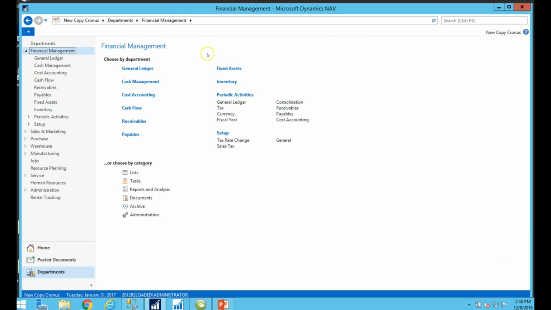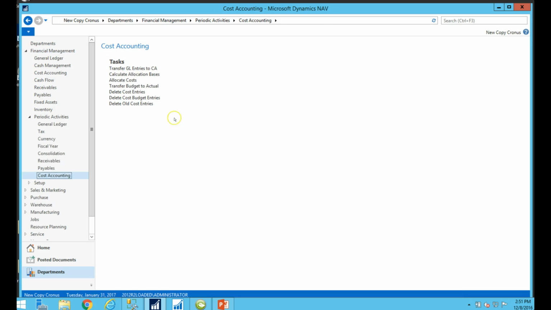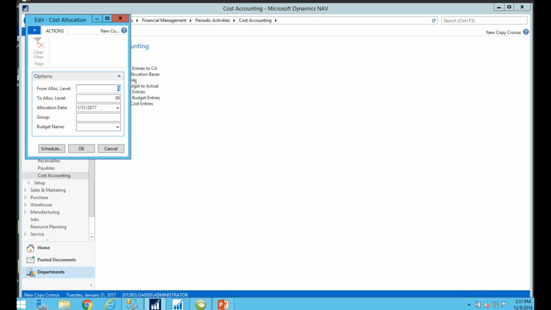When it's time to run my allocation, that's found under periodic activities, financial management, periodic activities, cost accounting. Here I can transfer or be sure that all my costs from general ledger are current into CA, or cost accounting. I can then calculate my allocation bases, all of them together. From the allocation screen itself that I showed you, we can calculate them one at a time to be sure they are calculating correctly. And then I can simply hit allocate costs.